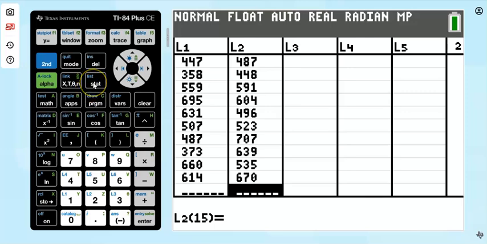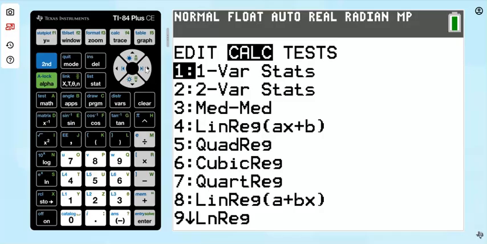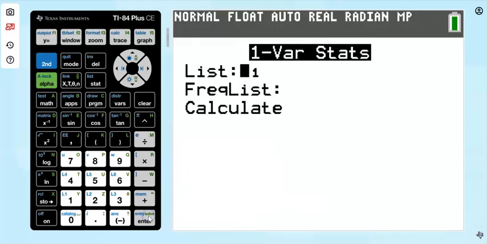From here, I'm going to click on the Stat button. I'm going to arrow over to Calc and select 1-Var Stats, which is option number one. This is for one variable statistics. Now we're going to have to do these one at a time. So I'm going to do mathematics, or L1, first. So I'm going to enter L1 into the list. The frequency list I'm going to leave blank because I'm using all the observations one time. So I'm going to arrow down to Calculate and click on Enter.